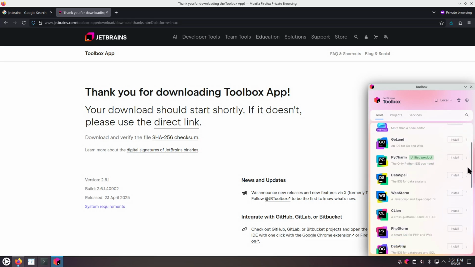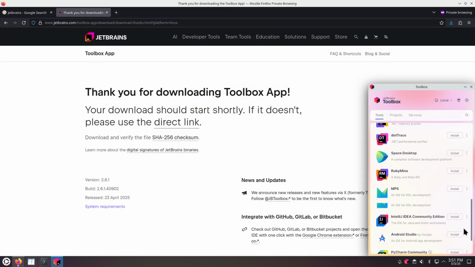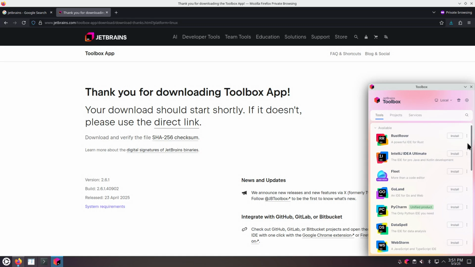I probably want PyCharm and CLion, and also Android Studio. By clicking on the install button, you're going to install the application. Additionally, you can select other versions of the JetBrains application than the very last one. So you can, for instance, uninstall the last version of PyCharm and install the penultimate version of PyCharm.